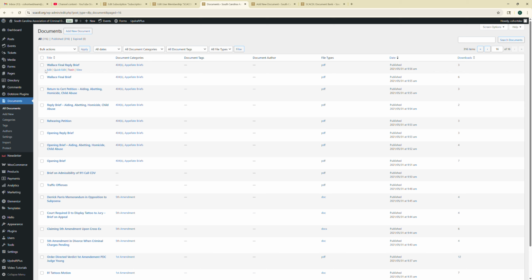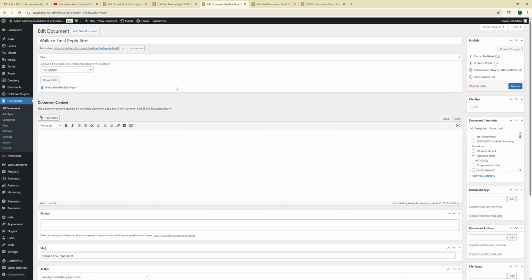So Wallace final reply brief. I'm going to click edit so we can take a look at the settings here. So we've got the PDF already added. That was previously done. It is categorized over here in categories for appellate briefs 404B. So all that looks good. It says the file size is 58 kilobytes.